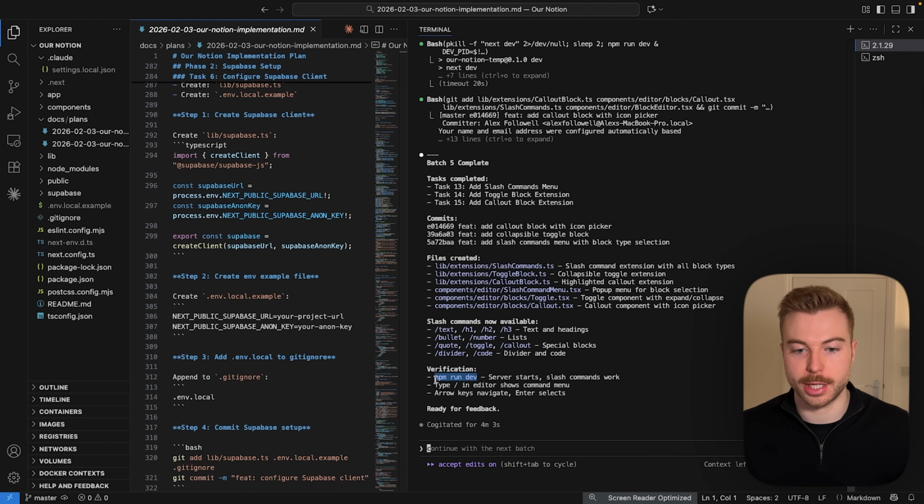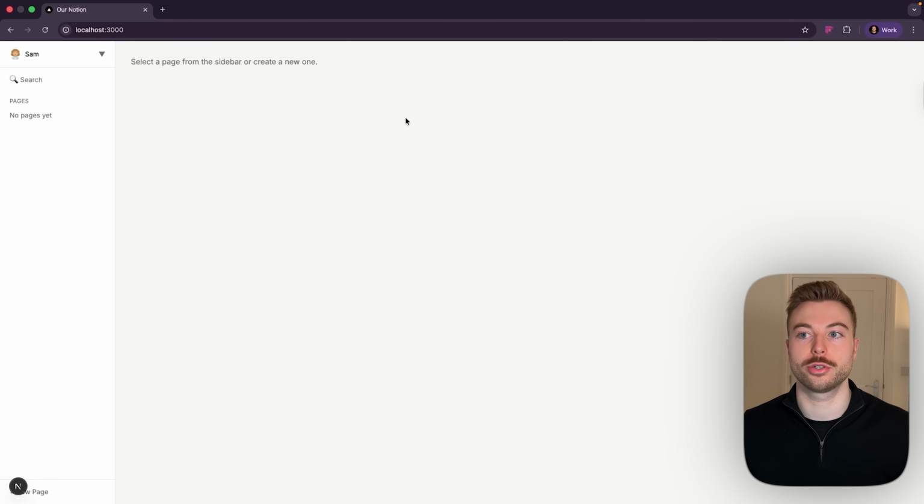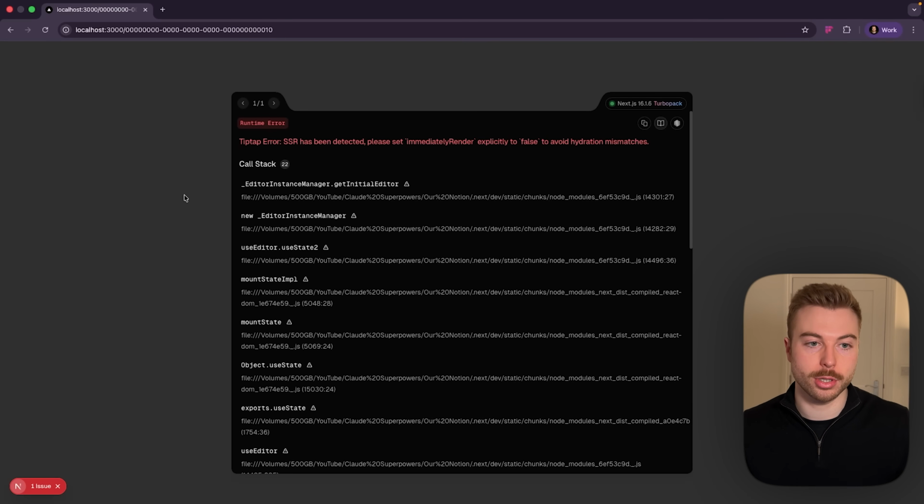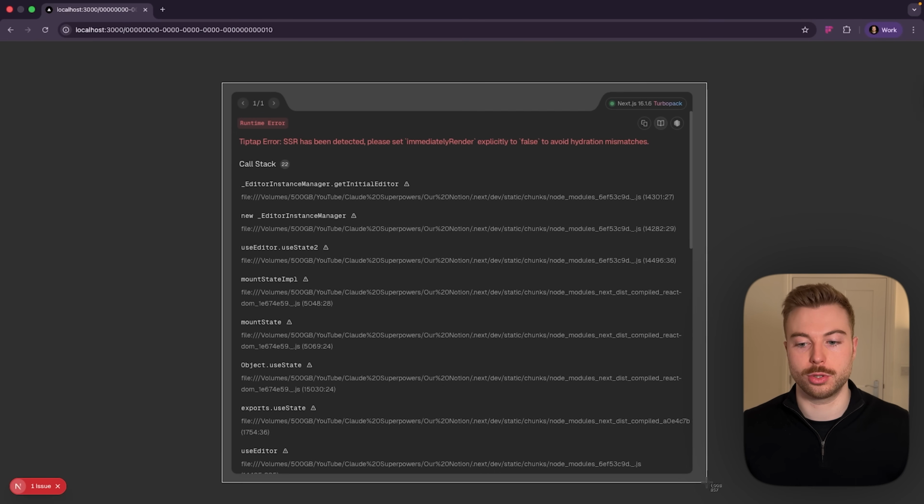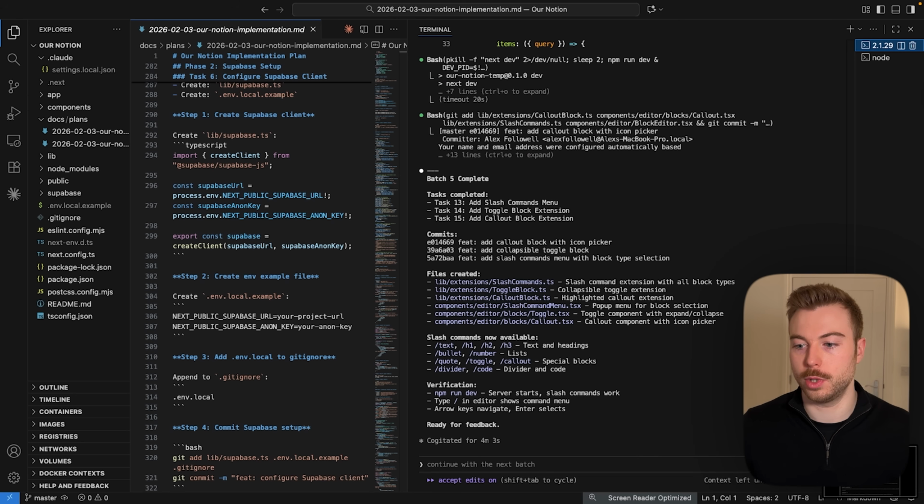So again, we'll just check that that server is running okay. We'll come back across. It looks like we've got no issues so far. So we'll go down and do new page. We'll see if it's able to generate a page for us. We're still getting those errors, so we'll just make sure to screenshot these. We'll come back across. We're going to add that into our conversation.